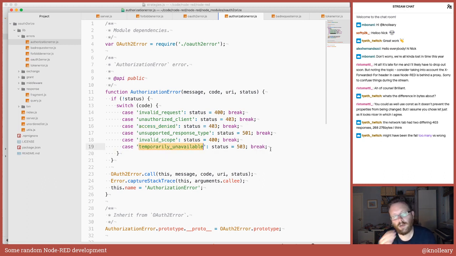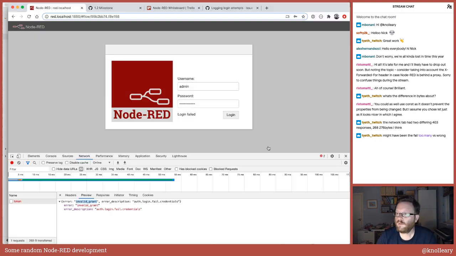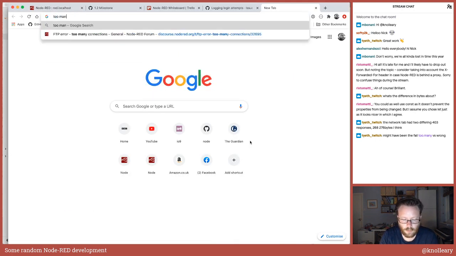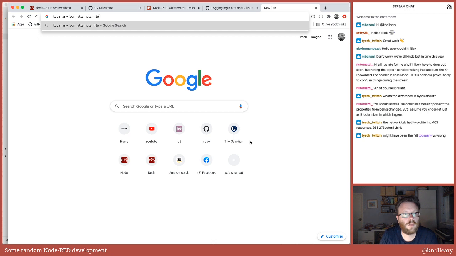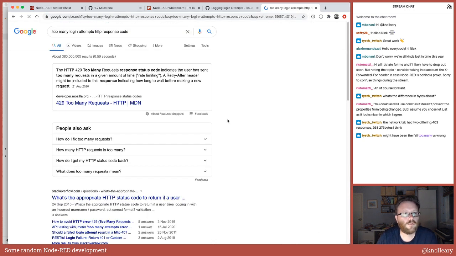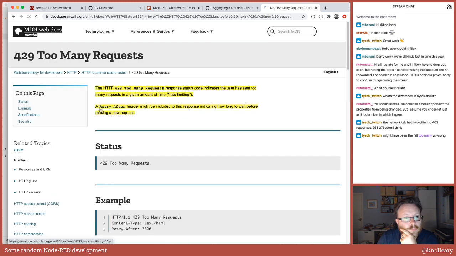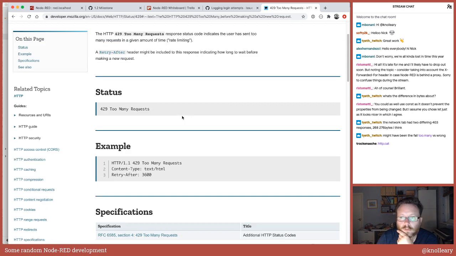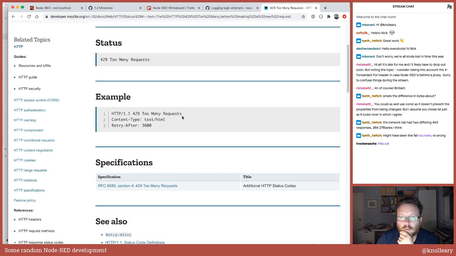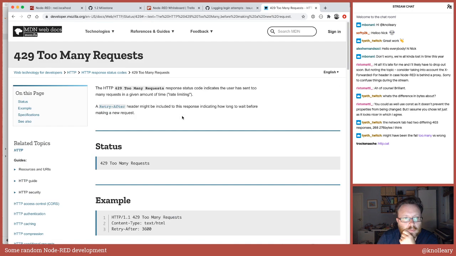Interestingly, whether temporarily unavailable would be a better response for too many login attempts, that's out of interest. Too many login attempts, HTTP response code. What is the wisdom of the internet? 429. Well, there we are. 429. That's exactly what we want. Too many requests.